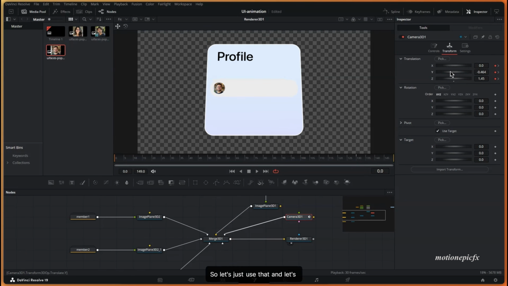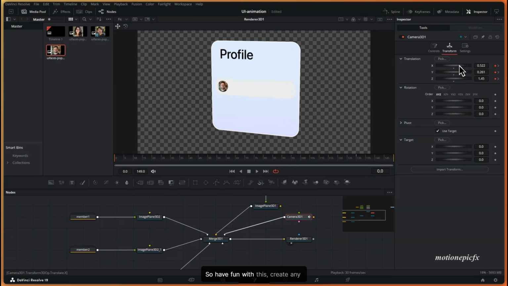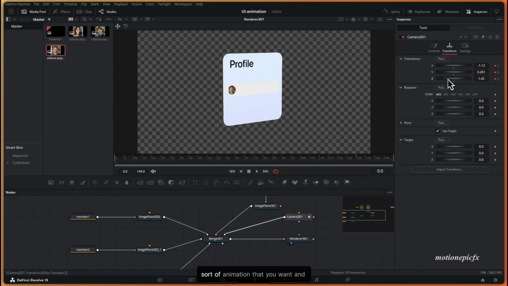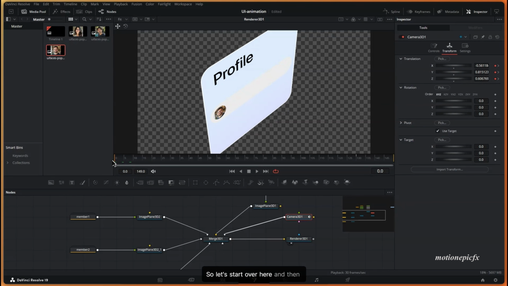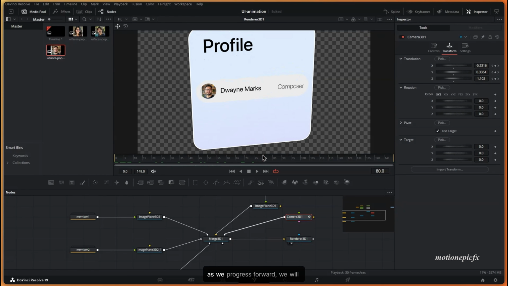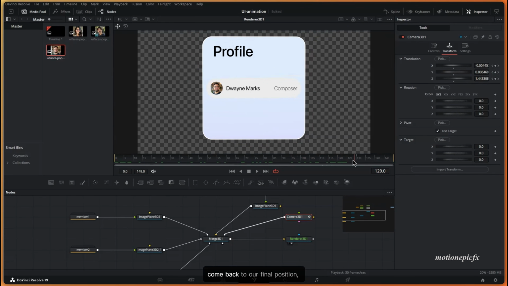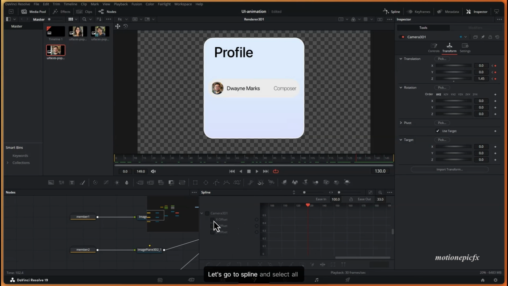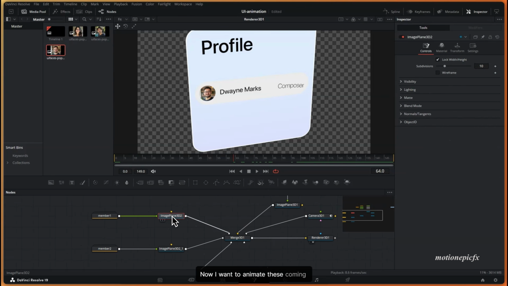And let's move around. So have fun with this, create any sort of animation that you want. Let's start over here, and then as we progress forward, we will come back to our final position, which is this. Let's go to spline and select all and hit F to smooth that out. Now I want to animate these coming in, so let's just do that.